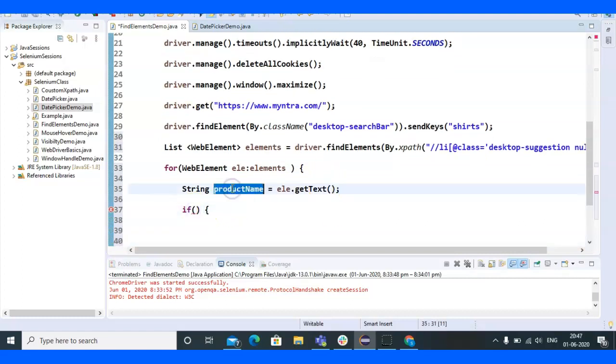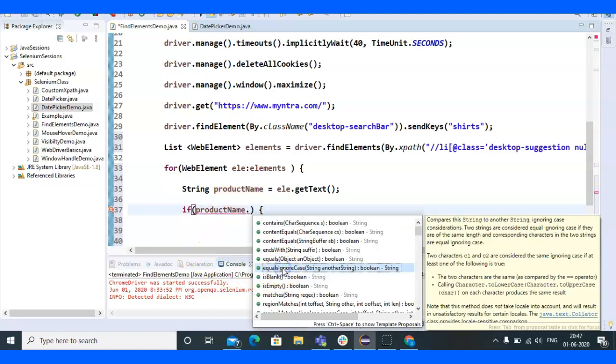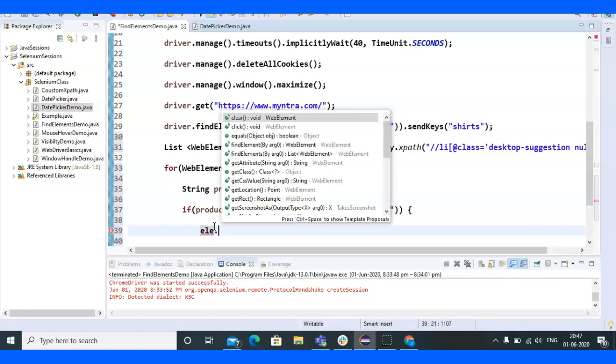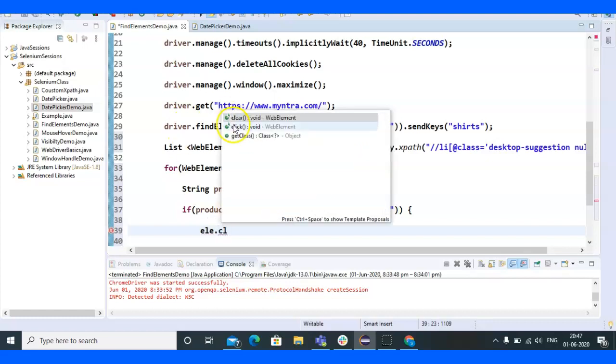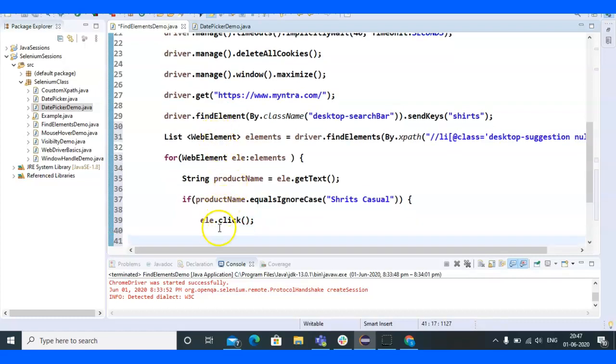If my product name dot equals ignore case, what is that value that I want to select? Shirts casual. Okay, so if my product name equals shirts casual, then le.click. Guys, I'll explain this code to you, don't worry. And break.